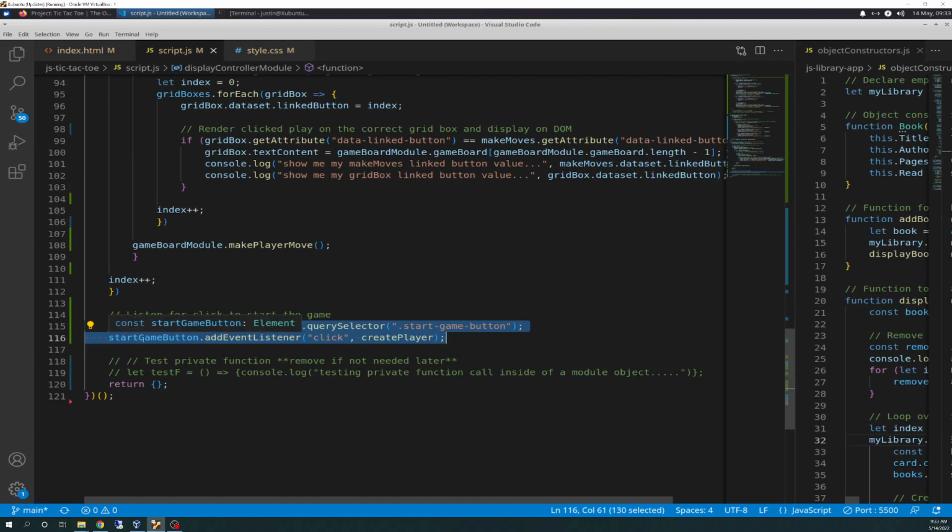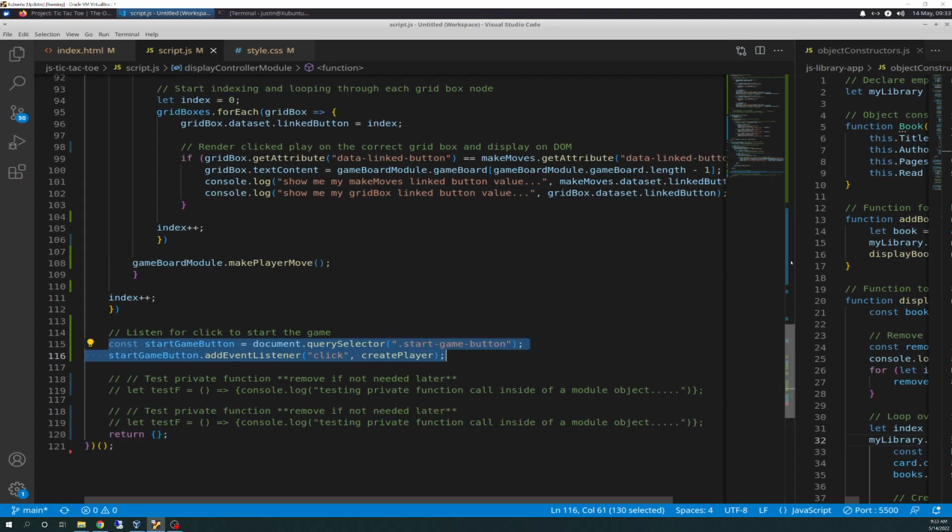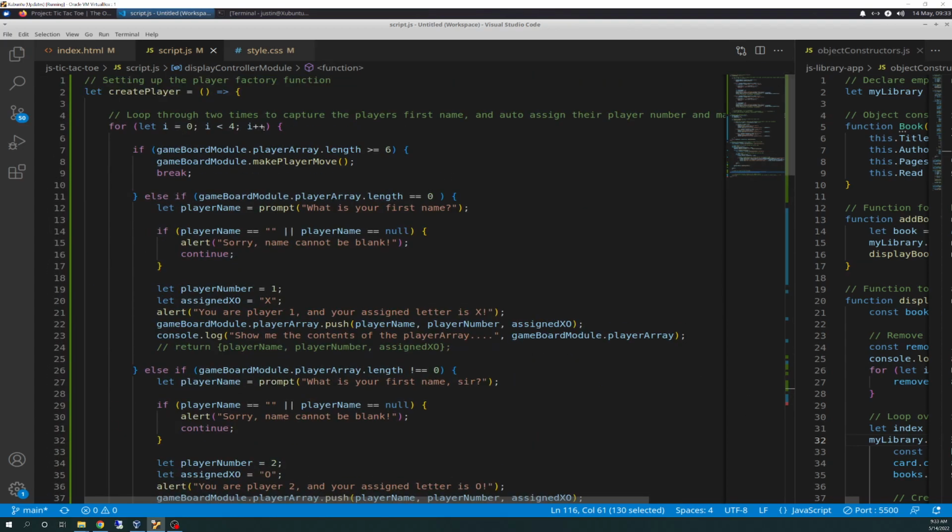And then that takes on an add event listener. We're waiting for that click, and it's going to call create player. So when it calls that create player, it's going to come up here and start this for loop. We're going to do a check first. And so the for loop gives them multiple chances to get this right.